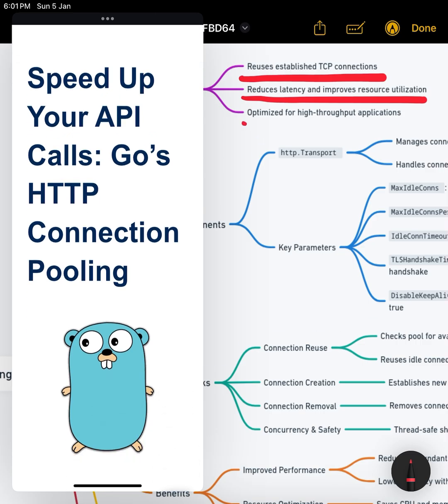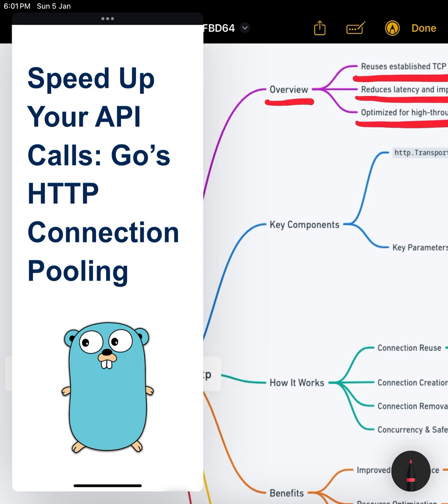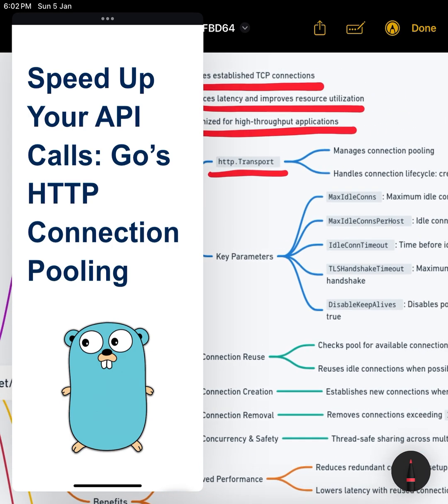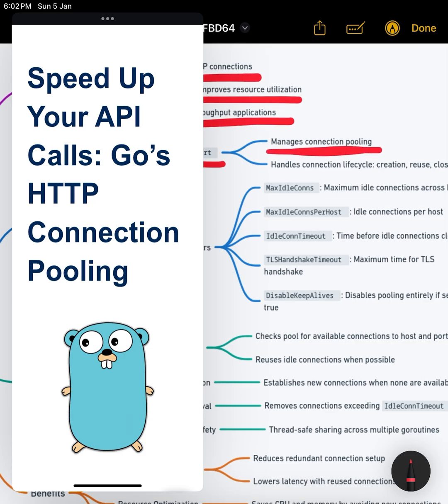Optimized for high-throughput applications, it helps handle a large number of concurrent requests efficiently. Key components. 1. http.Transport manages connection pooling, including creation, reuse, and closure of connections.